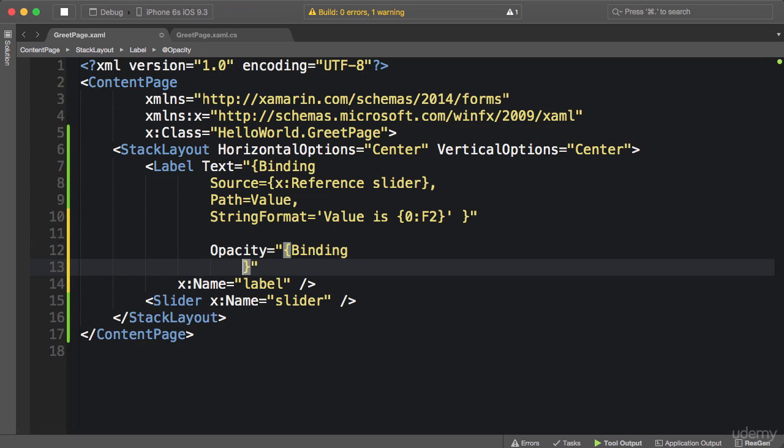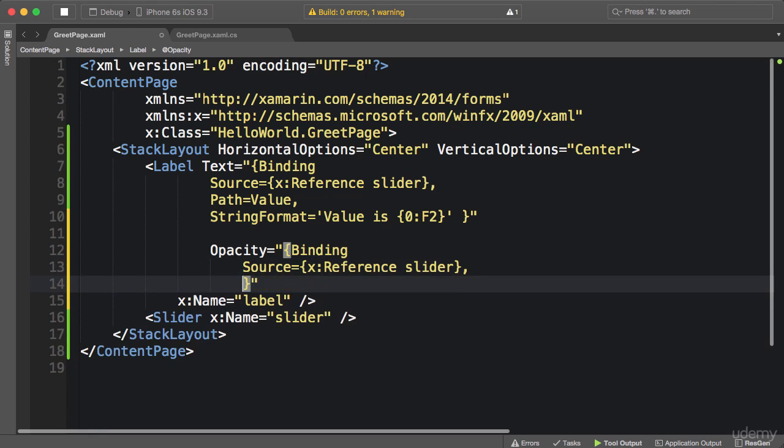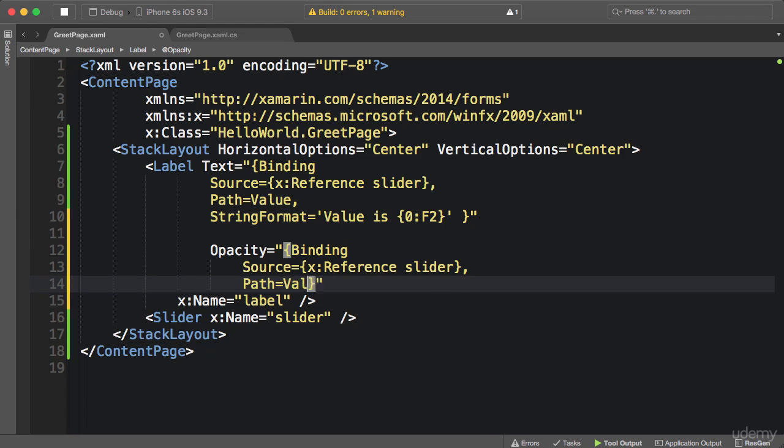Now here we need to specify the source object equals another markup extension. We use xReference to reference the slider. Then we set the path to the value property of the slider. Now we don't need a string format because opacity is just a number between 0 to 1.